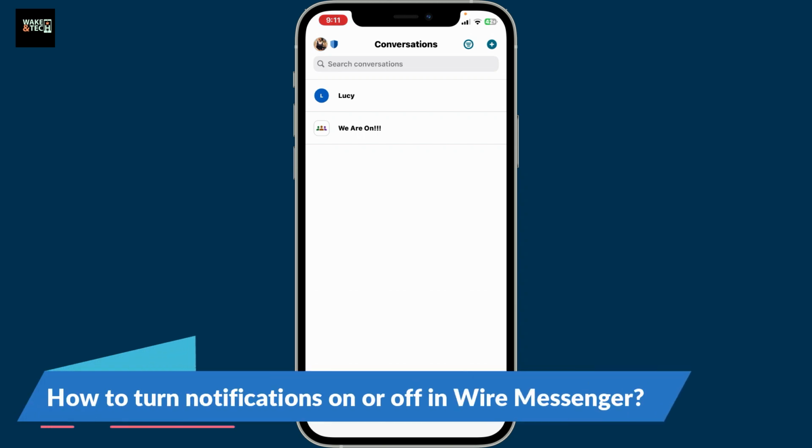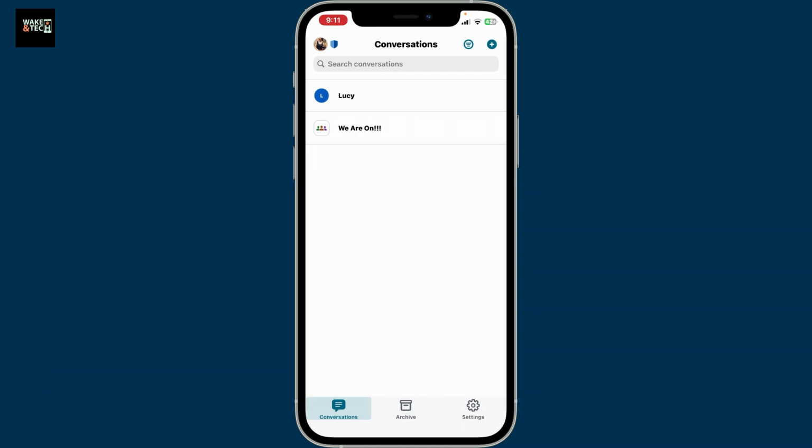How to turn notifications on or off in Wire Messenger using your smartphone.